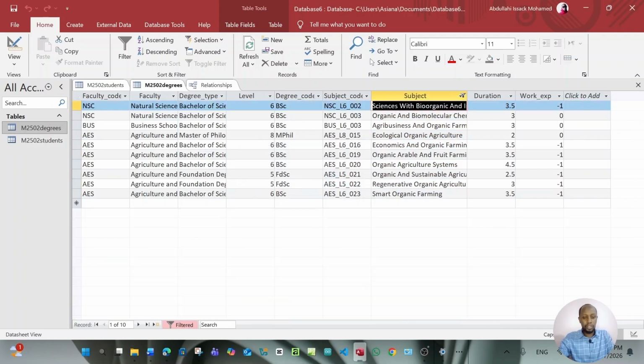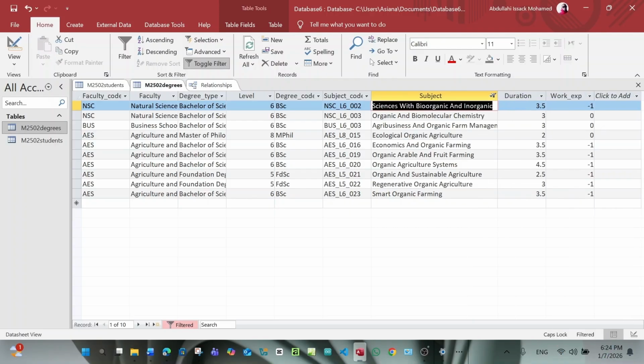And then click OK. Once you click OK, you're going to find it's already filtered for you only the students who are studying the word organic. It's going to be science with bioorganic, organic and biomolecular, or agribusiness and organic farm, and so long as there's the word organic there, the computer is going to filter all of it for you. And then let's go back to the questions.